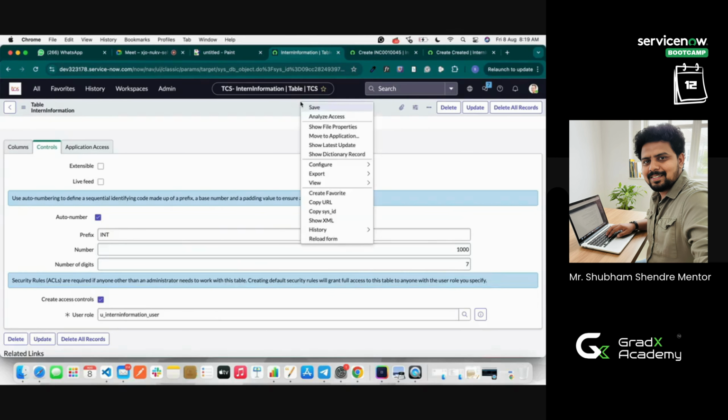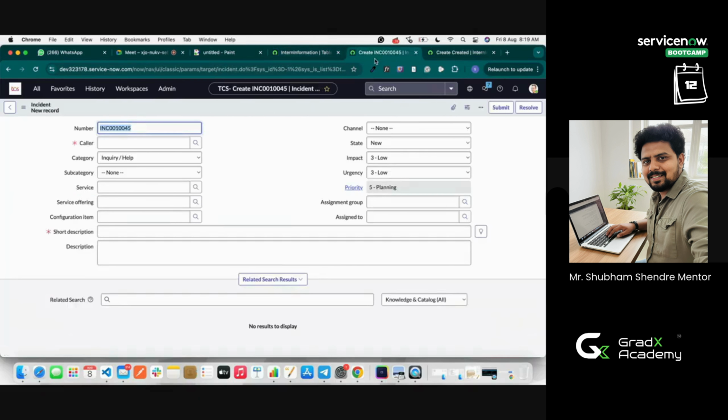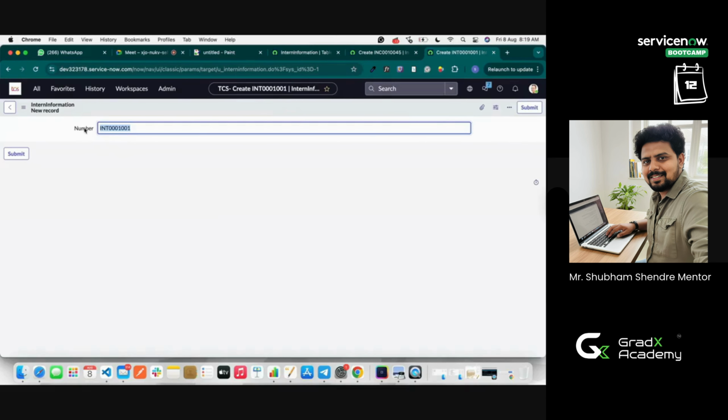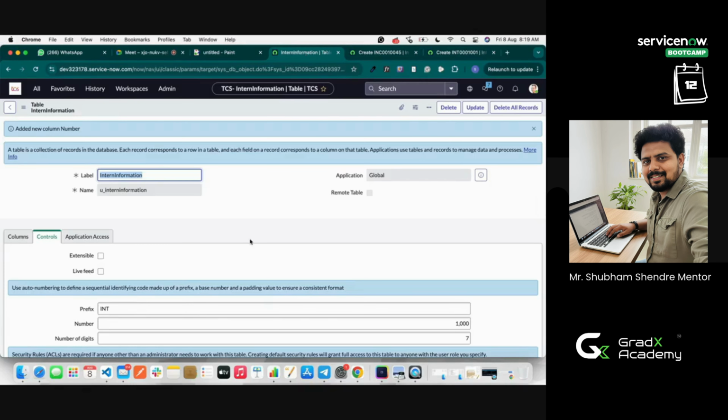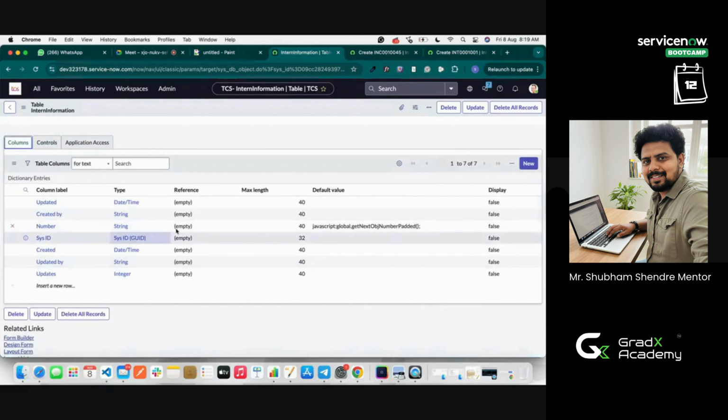Okay, let me save this. Perfect, saved. Then if you can see, this is the intern record form. Let me refresh. I have an auto-generated number. I can also add fields, or the columns, on the table. This is the table where I am standing right now, the intern information table. I'll go to columns.